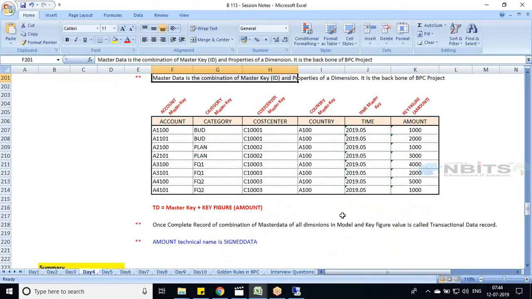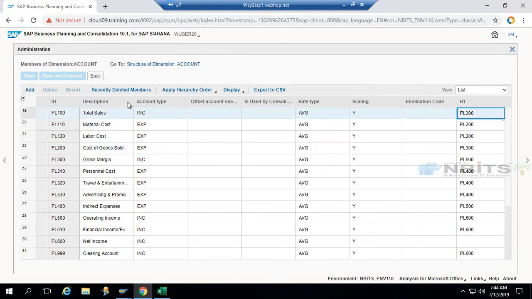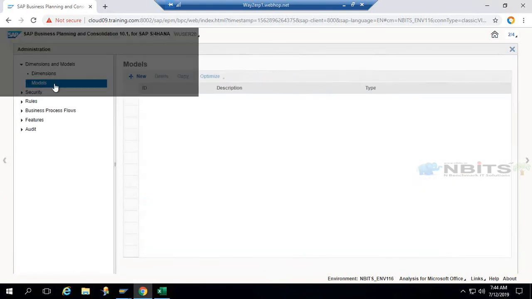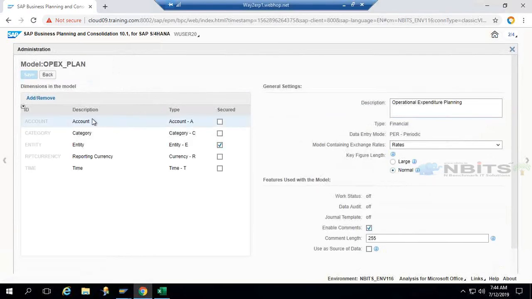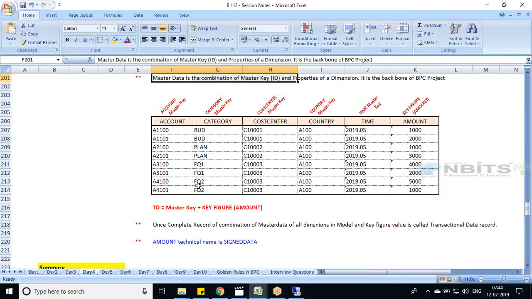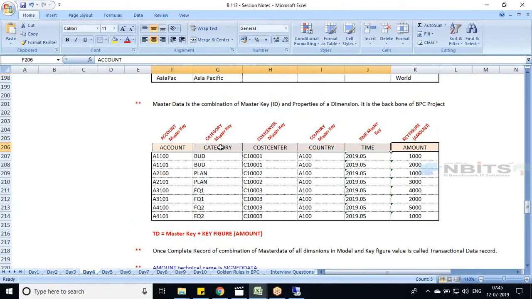Okay, and coming to transactional data. So transactional data stores in models, and a model is a collection of dimensions. If you see, in our case we created a simple model called opex underscore plan. So we have a total of 5 dimensions. Okay, let's assume there is a model and it has 6 dimensions: account, category, cost center, country, time. Okay, these are the dimensions in the model. Let's assume that. Okay, so this complete record will be called transactional data.